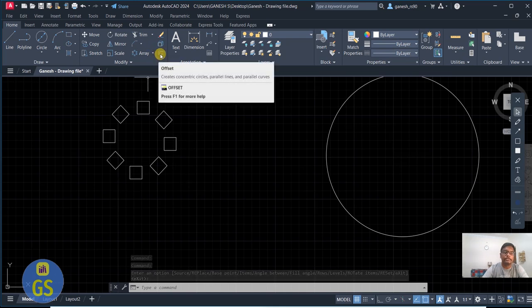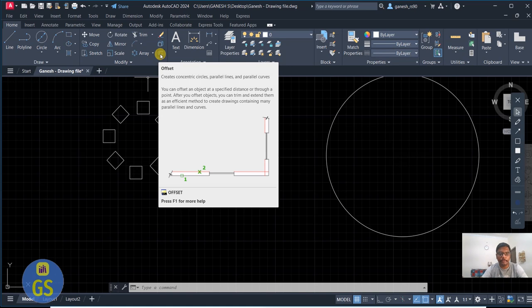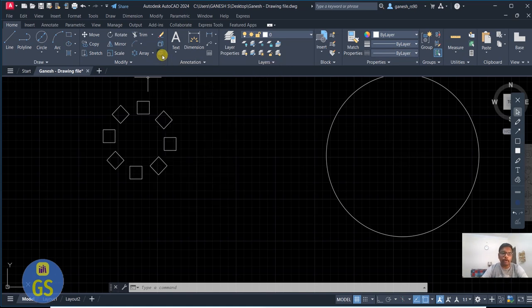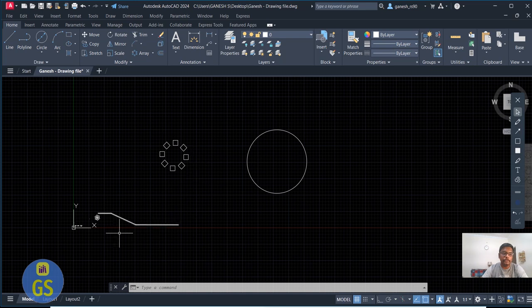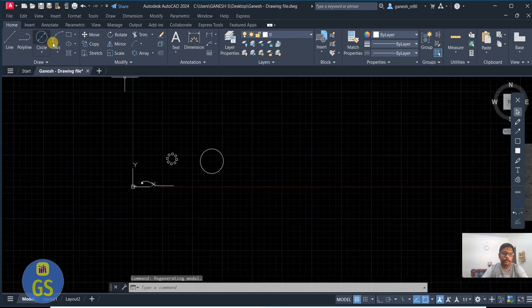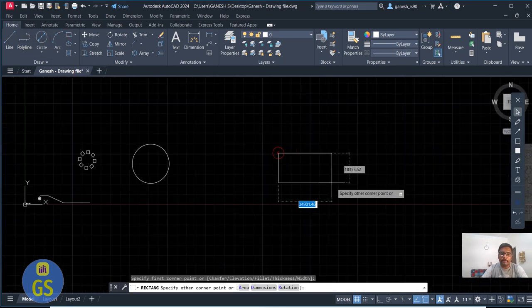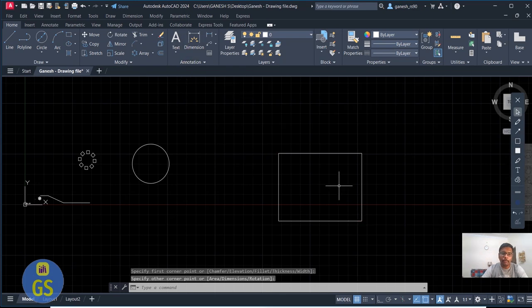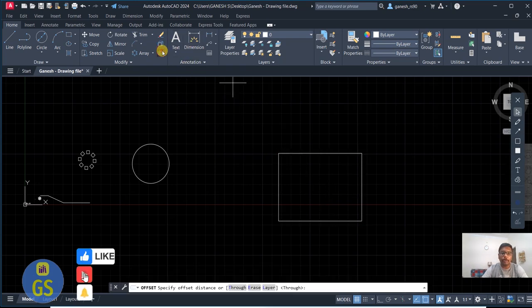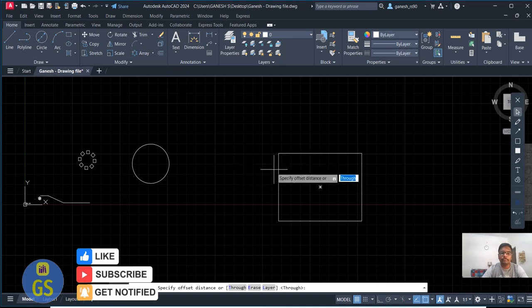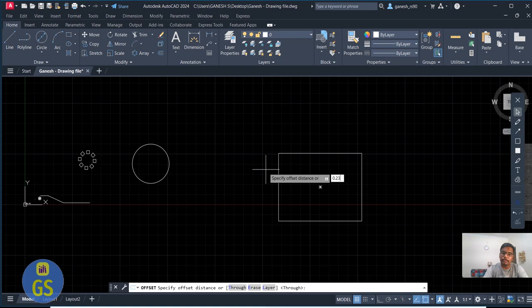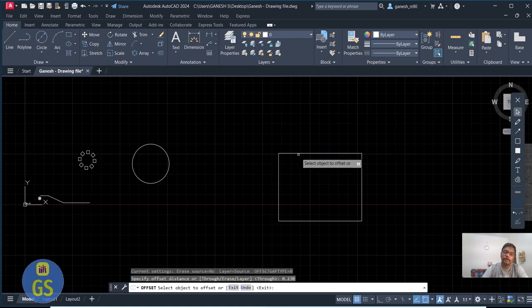So the next point is called offset, which we use very commonly in civil engineering. When you have a wall offset, that is double lines, that is the way we can use a wall offset. For example, I have a rectangle. Now I want to make an offset, I want to make double lines. So we click on offset, and select which distance you need. I'm going to use through distance. So I need 0.230 as the offset.